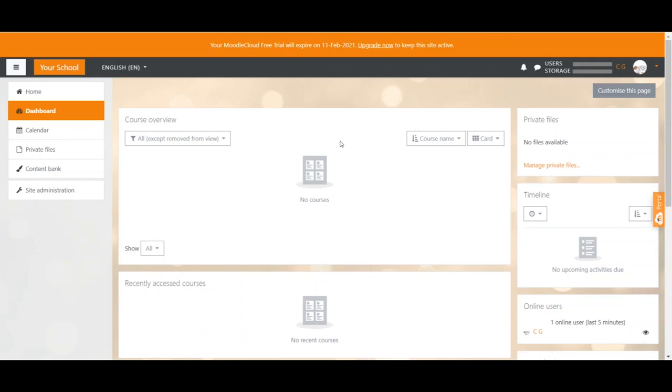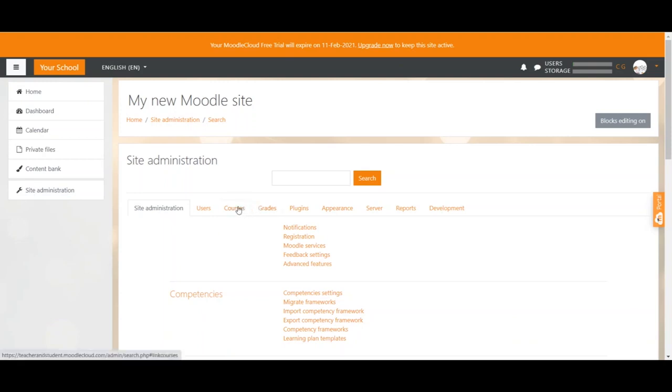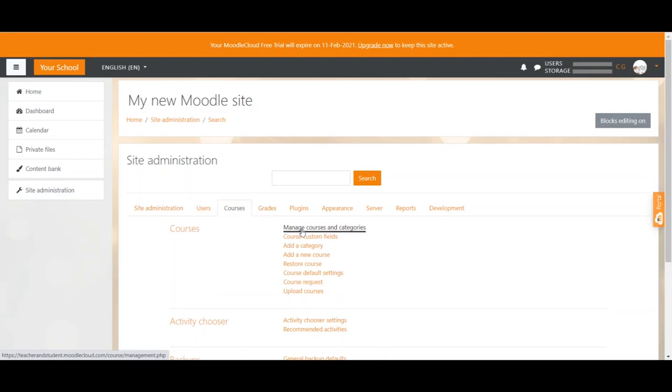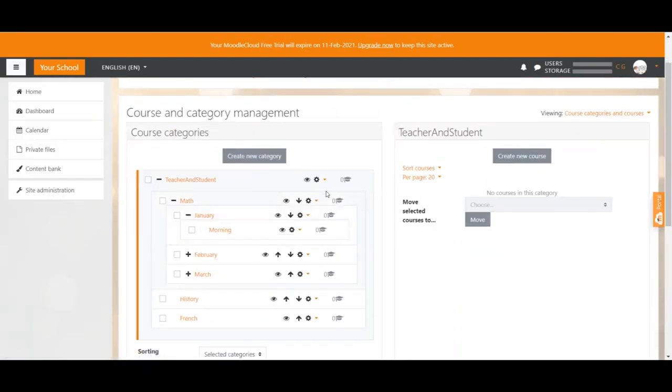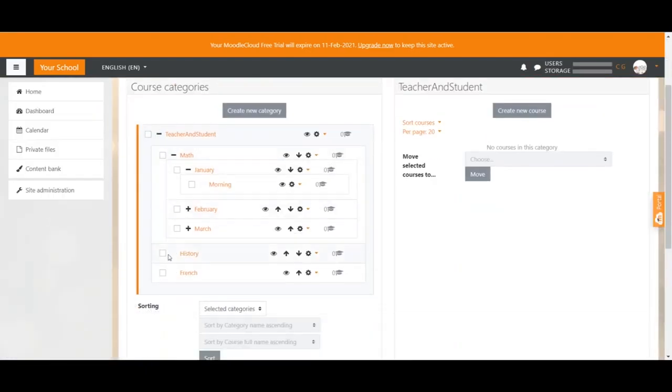After we created our course categories in the previous video, it is now finally time to create our first courses. Just like when creating the categories, we're going to click on the site administration button and then select courses from the top bar. When we then click on manage courses and categories, we can see all the categories that we created on the left hand side. But there are no courses yet. We can see that by the number 0 in front of all the graduation caps.